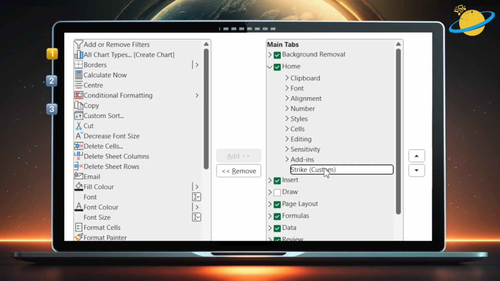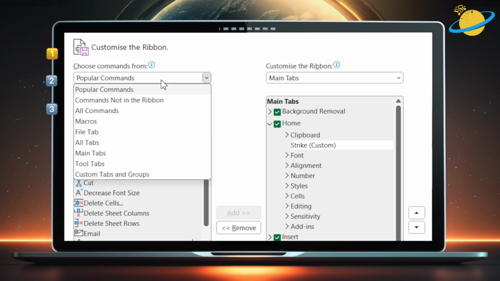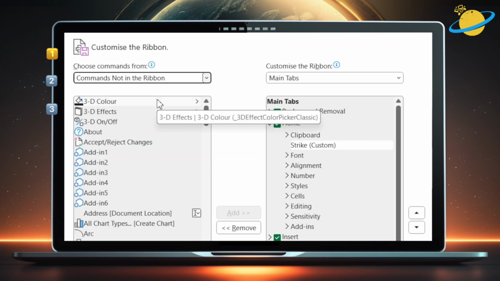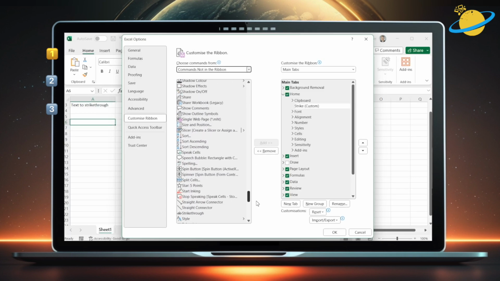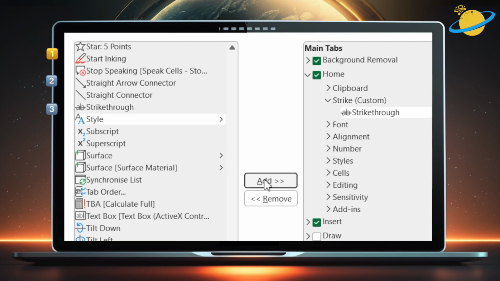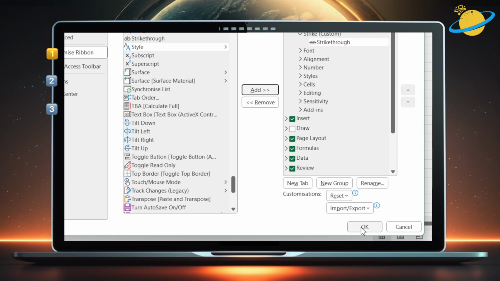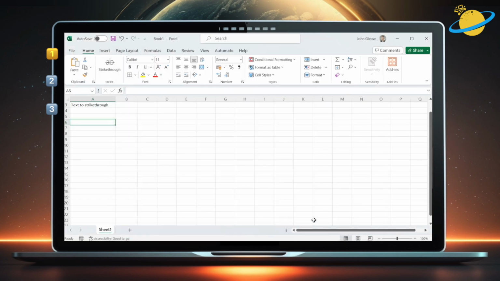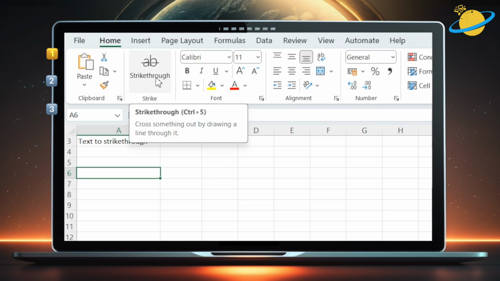Once you've renamed the group, select it in the right column, then click the up arrow on the right side to move it up the list. Place it next to the font group. Now head over and click the select box under Choose Commands, and select Commands not in the ribbon. Scroll down and look for Strikethrough. Click to select it, then hit the Add button. Finally, hit OK. You should now find the Strikethrough button next to the fonts in the Home tab.